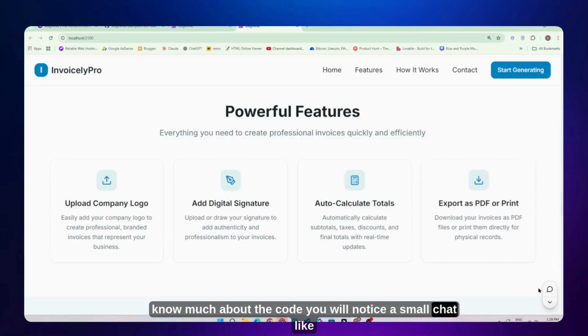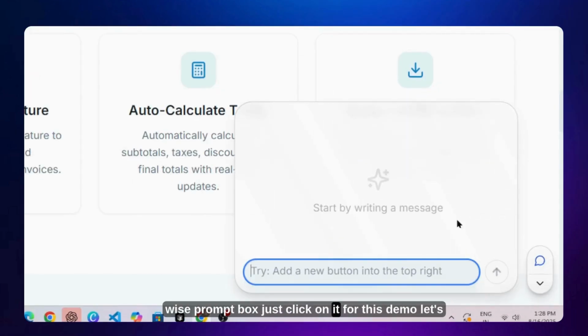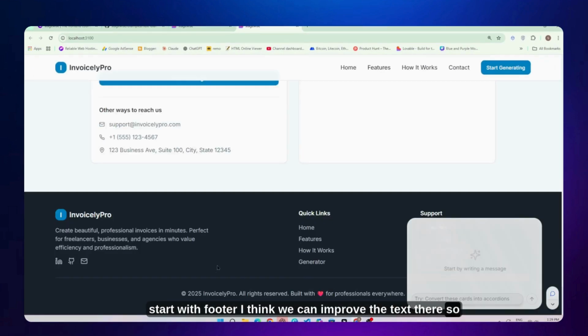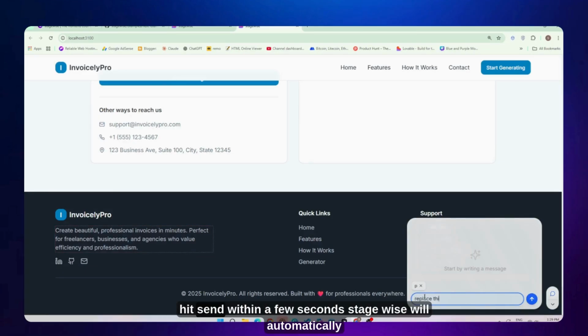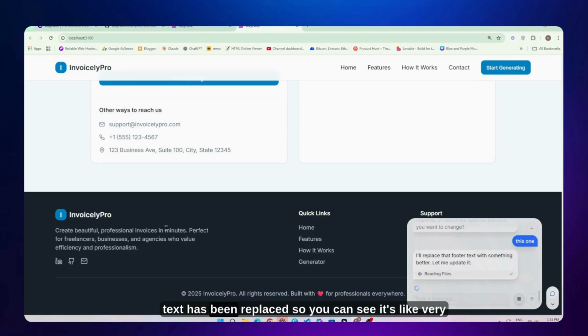You will notice a small chat-like icon on the screen. That's the Stagewise prompt box. Just click on it. For this demo, let's start with the footer. I think we can improve the text there, so we click on the footer section, and in the prompt box I will type "replace this text with a good one", and now hit send. Within a few seconds, Stagewise will automatically update the content, and you can see there it is. The text has been replaced.